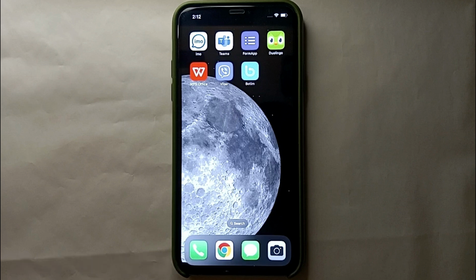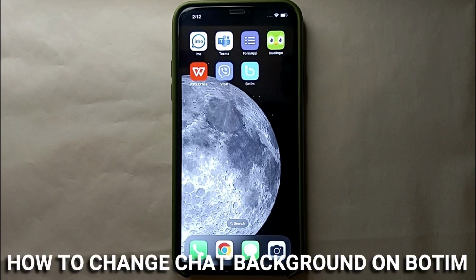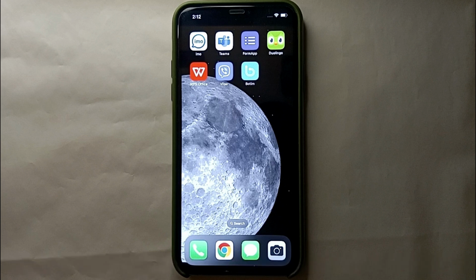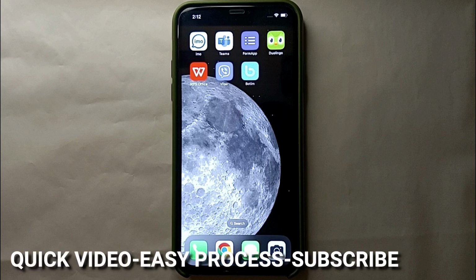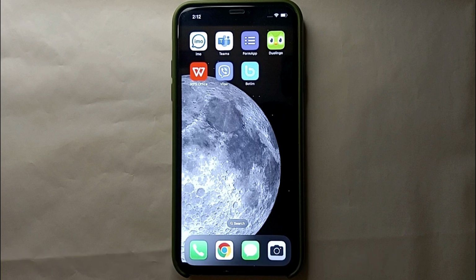Today in this video we will see how to change the background of the chat on Botim. Also I wonder why you want to know how to change the background of chat on Botim. Maybe because it's been very long since you have last changed your background, or maybe you have never changed it and you just want to change it because you want something new, or maybe there's any other reason for you. So whatever the reason it could be, in this video I'll show you how easily you could do it.